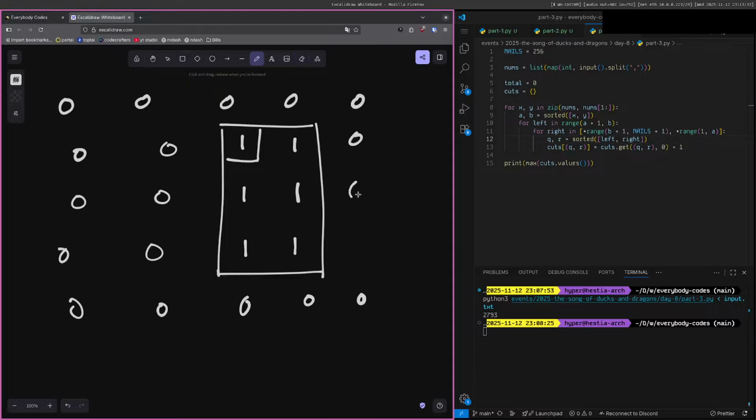Sorry, I did something wrong here. Ah, right, yes. I forgot to sum this value column. So it's important that we first sum the columns, then the rows.